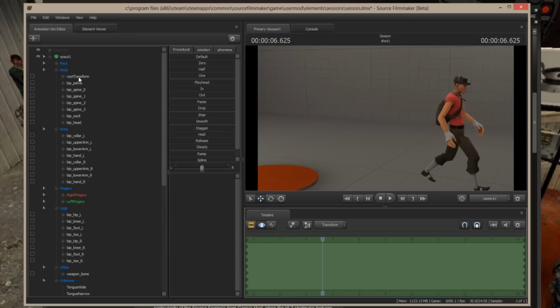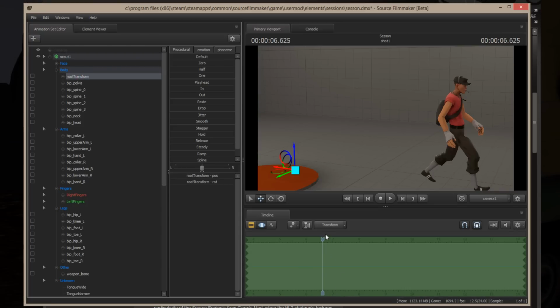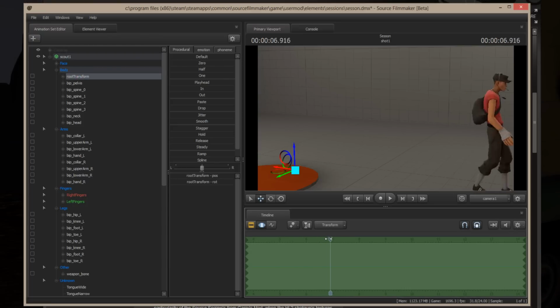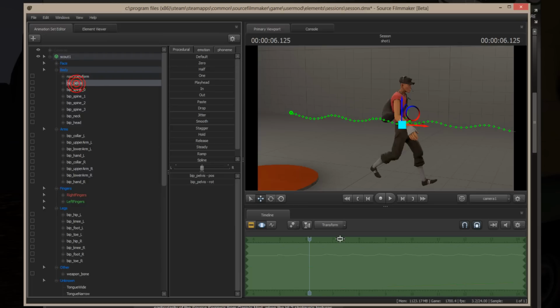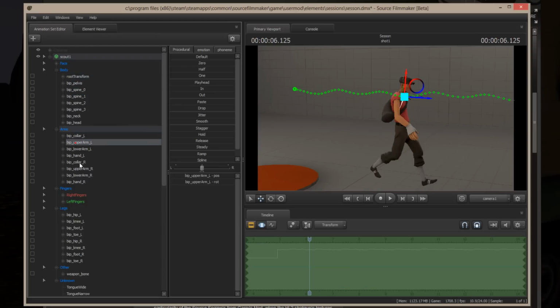Now, one last thing. Let's just check something here. If I click on the root transform, I'm not seeing any animation. However, if I click on the individual parts, I'm starting to see the animations. And this is, if you need to move anything or change anything, this is what you have to do.